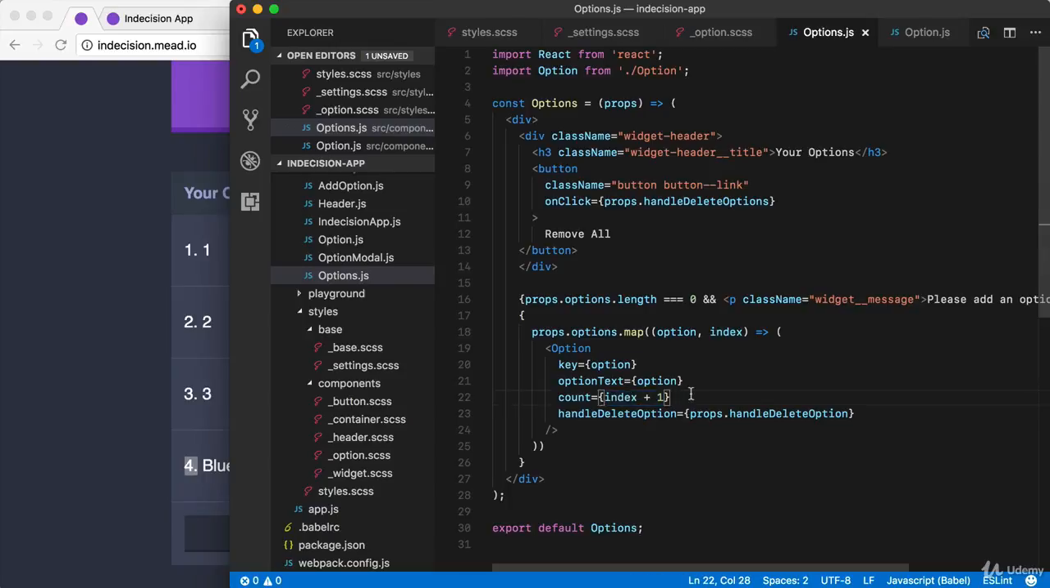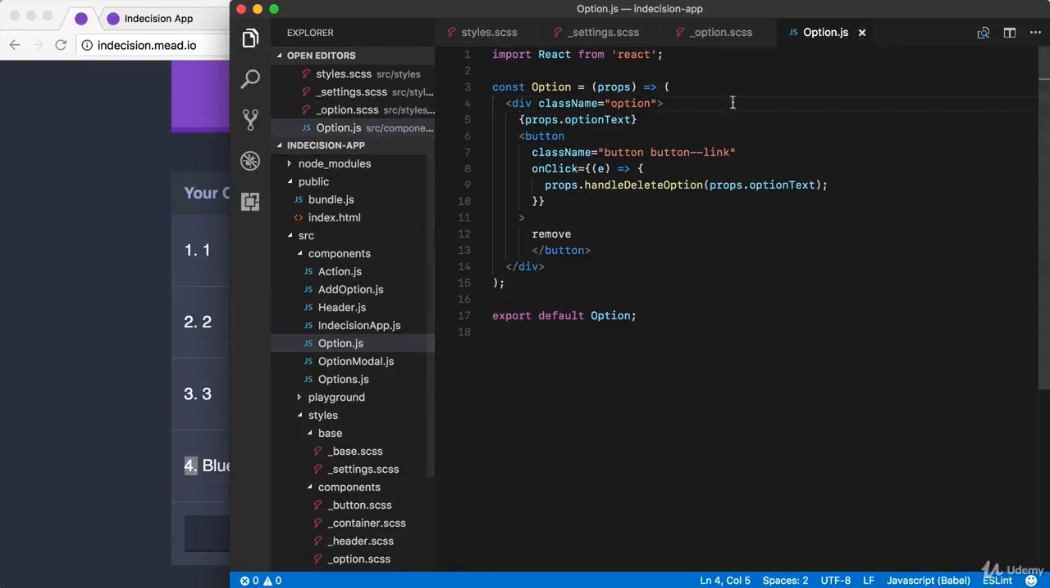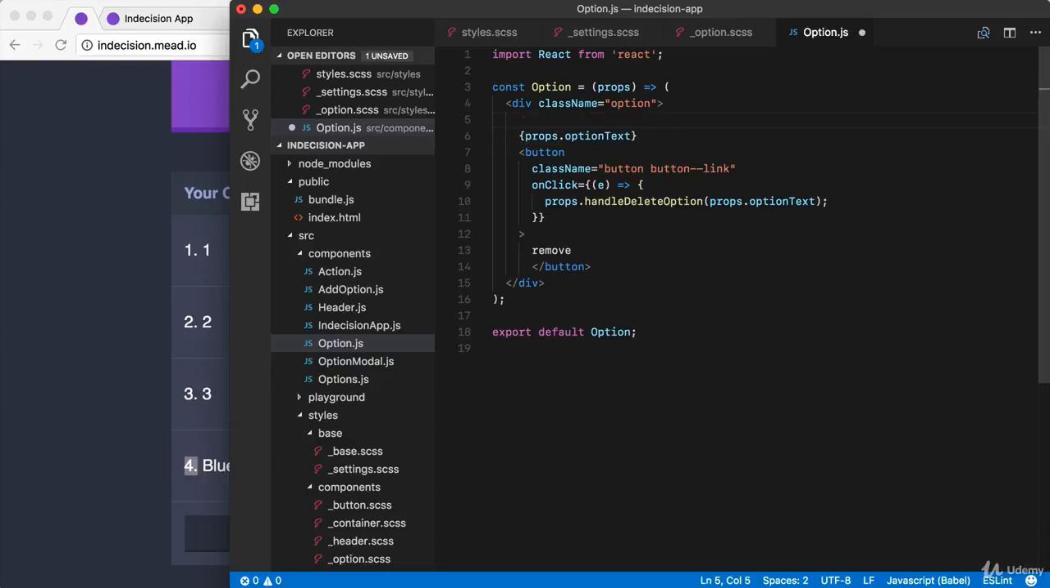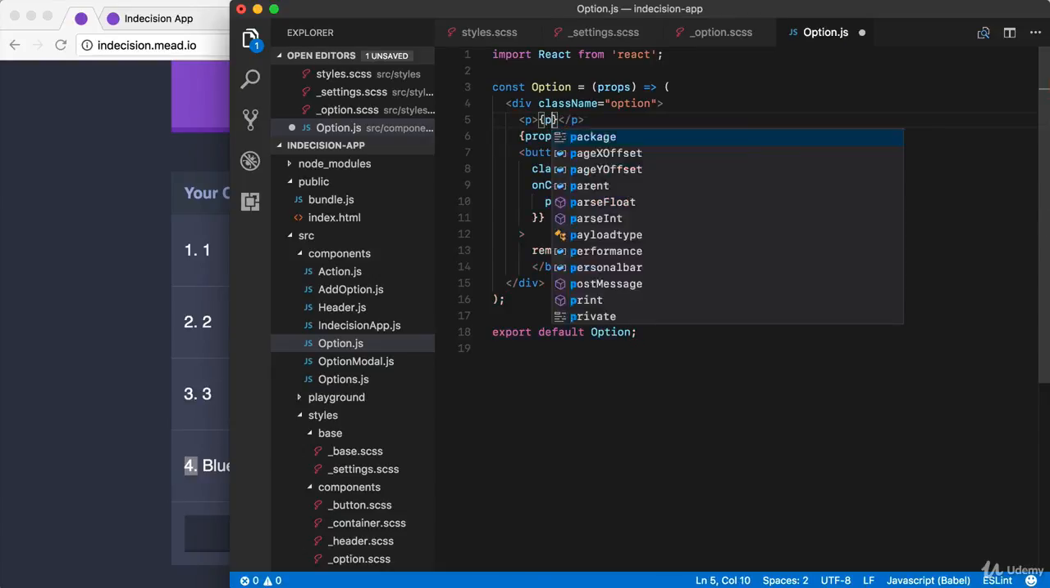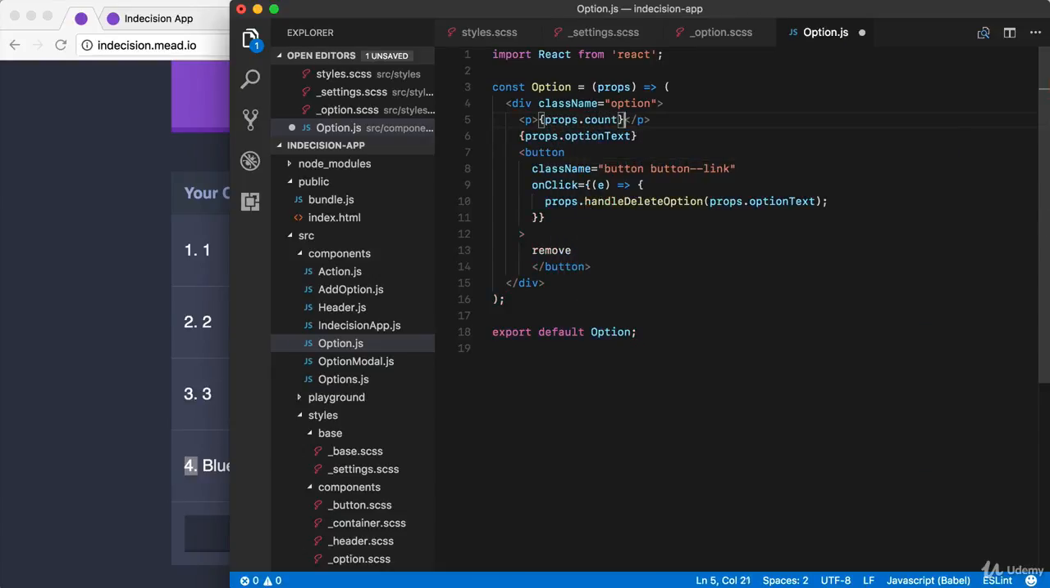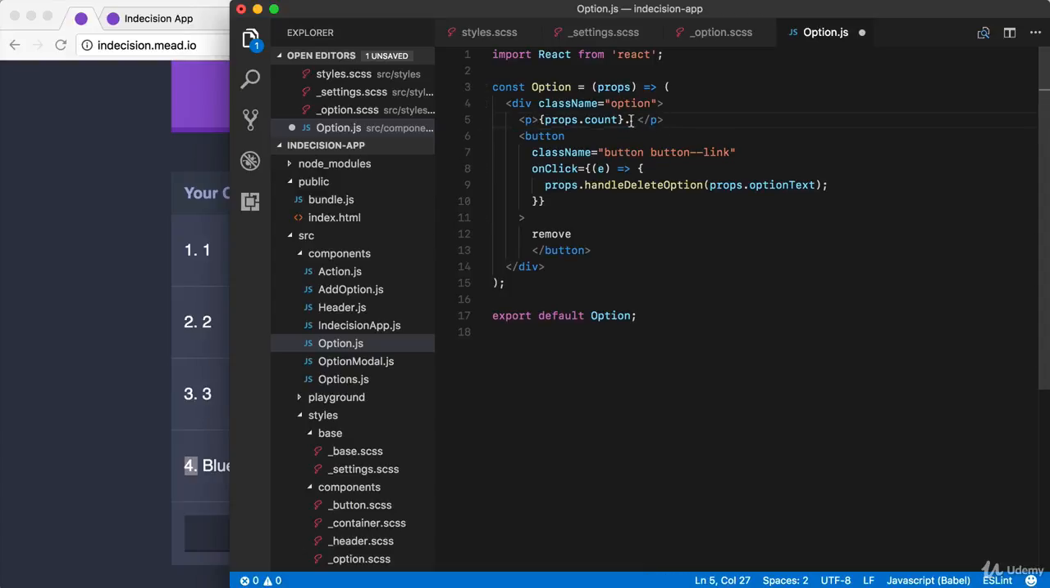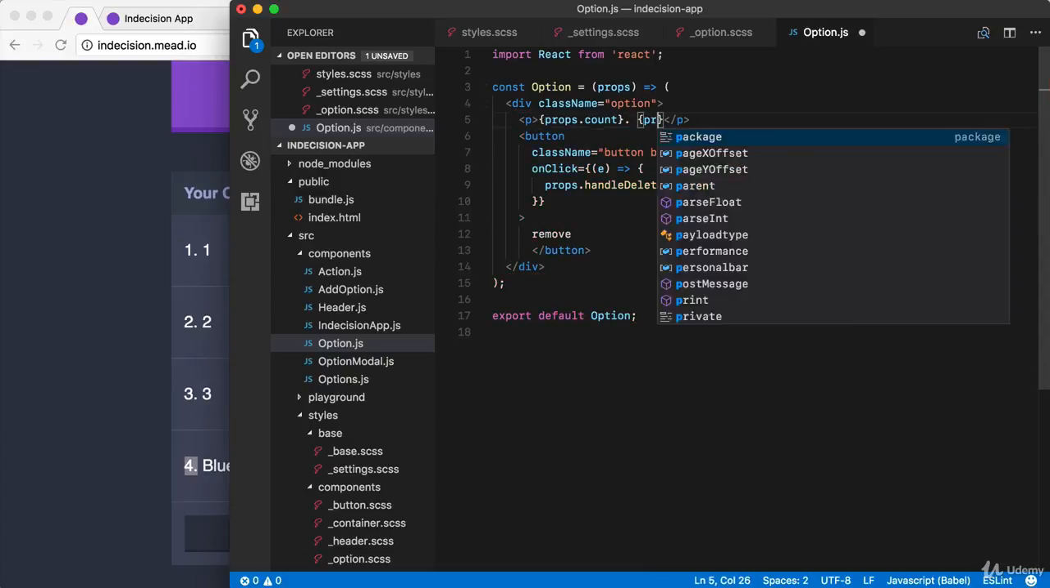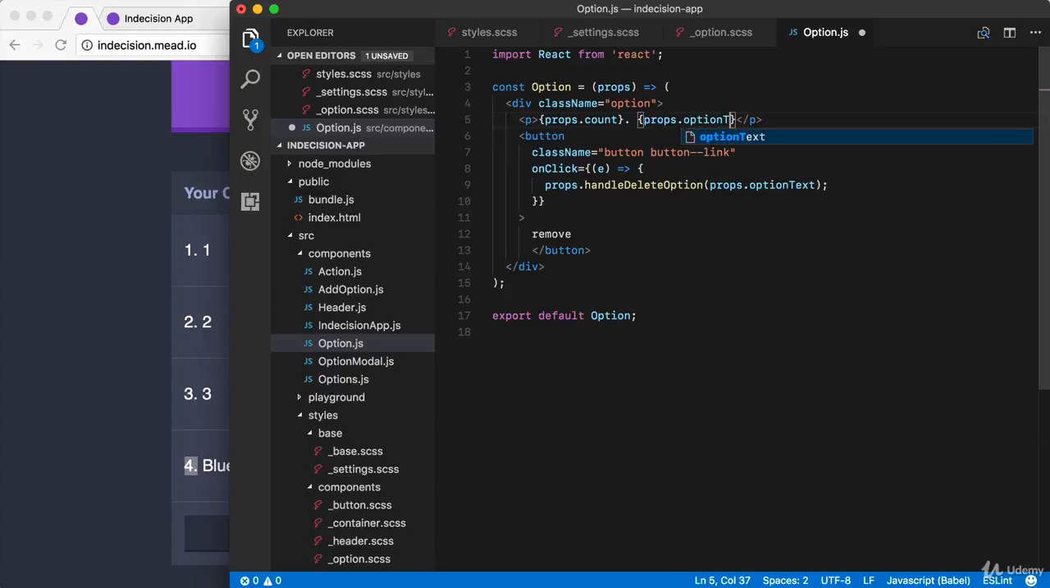Now that we have this in place, we can save the options file and we can actually use the count over inside of option. We're going to use it right here. Currently, the text isn't sitting inside of any special tag. We're going to go ahead and toss it inside of a p tag. So we'll create the p tag. We will then set up the count by accessing it. That'll be props.count. Then we'll put the period and the space between the number and the actual option text. Right here, we're going to go ahead and use what we just had, which was props.optionText.